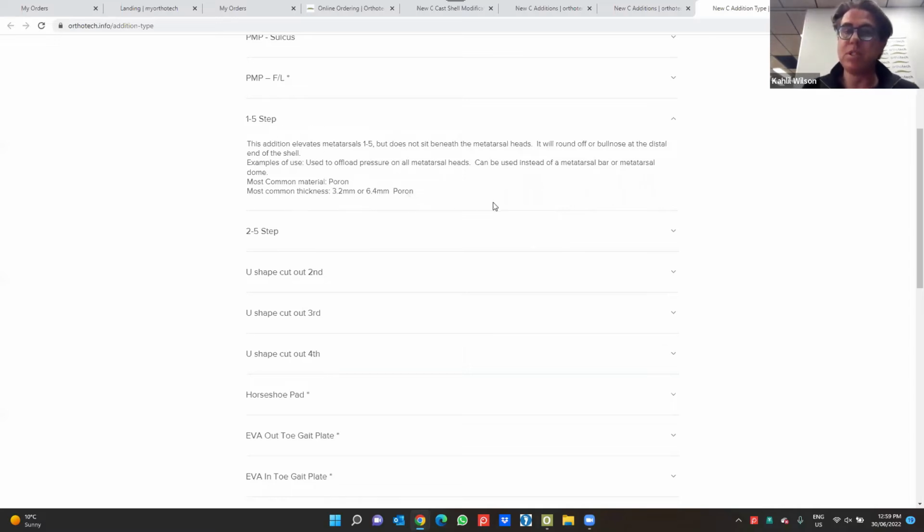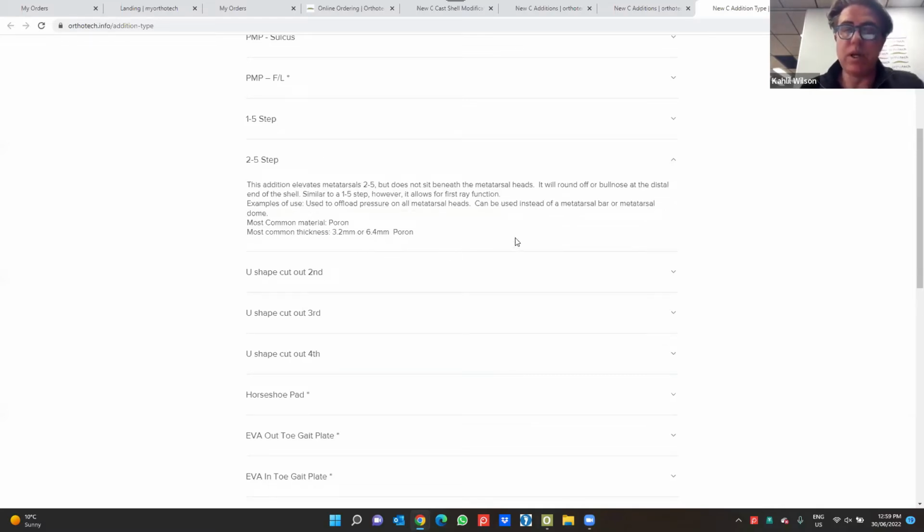So the 1 to 5 steps are really well tolerated. And the only difference between the 1 to 5 step and the 2 to 5 step is that we're essentially running that behind met heads 2 through to 5. So we're still allowing for first ray function, still allowing for windlass, but we're creating a broad, gentle bull nose behind those met heads to lift them off the ground.